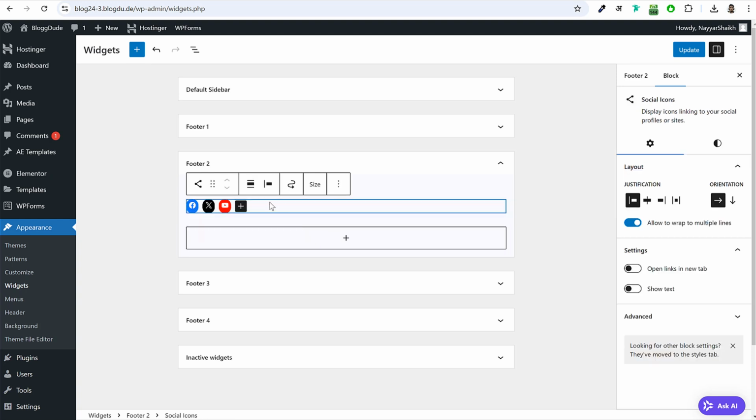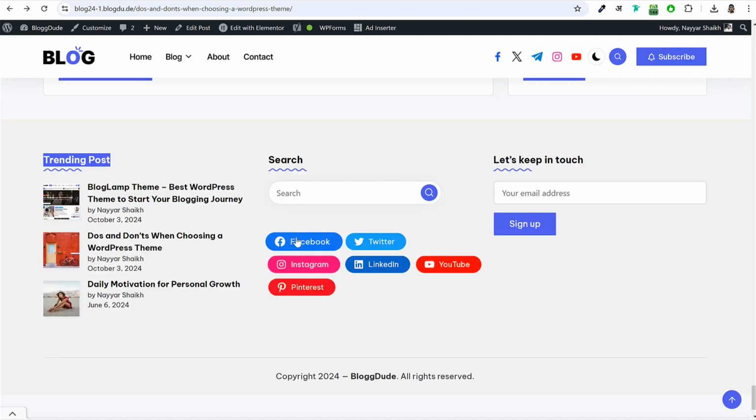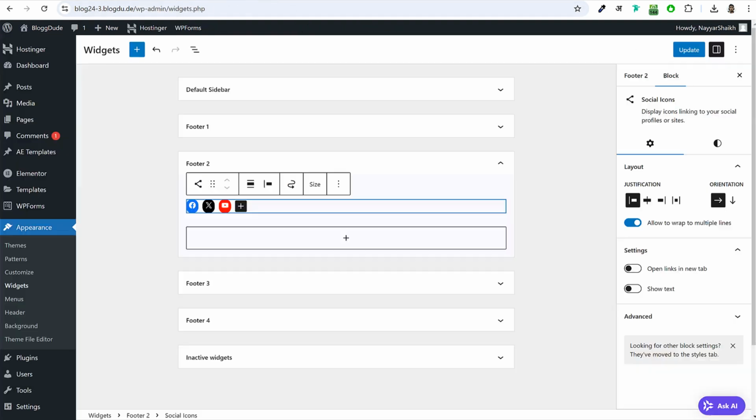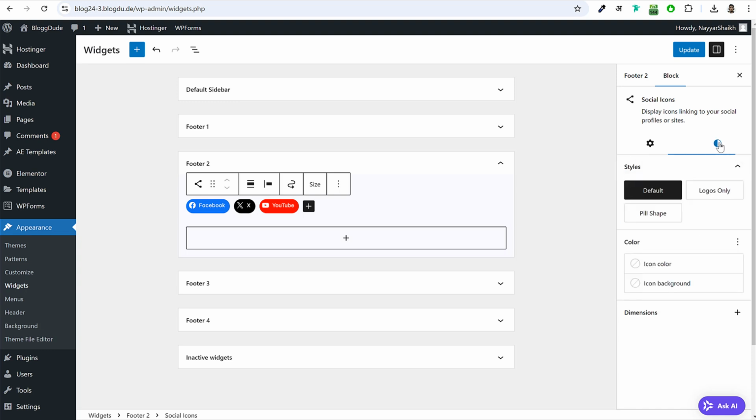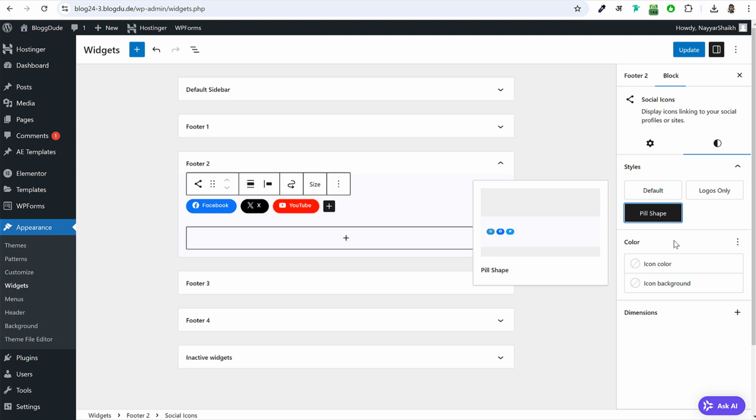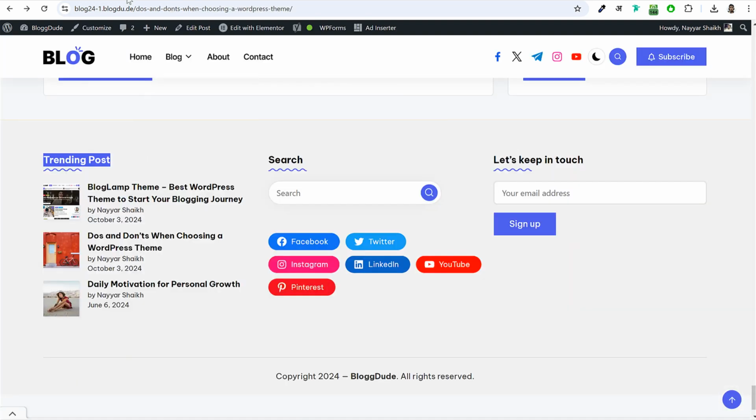Okay, now this time, we don't just have the icon, we also have the text like Instagram, Facebook, Twitter. So to make it like this, at the left hand side you have this thing, show text. Okay, do it like this. Then click on this styles icon and select pill shape. Okay, so this will be like this. Now in third one you have the same thing, title. Okay, and after that we have your email address.